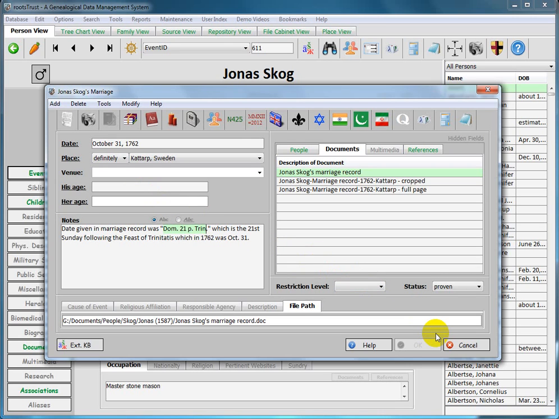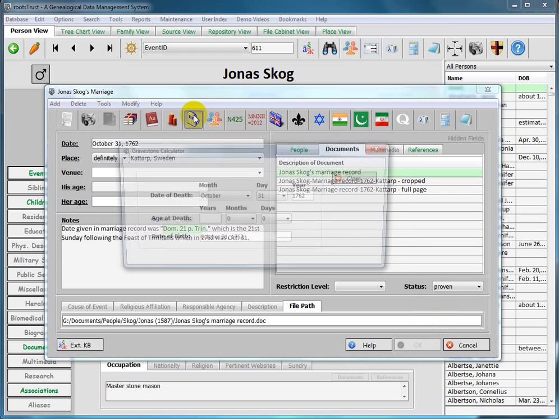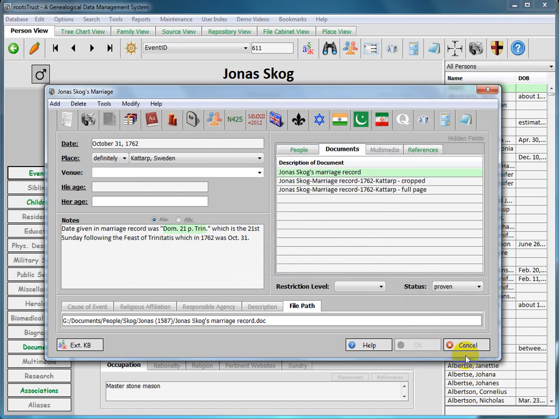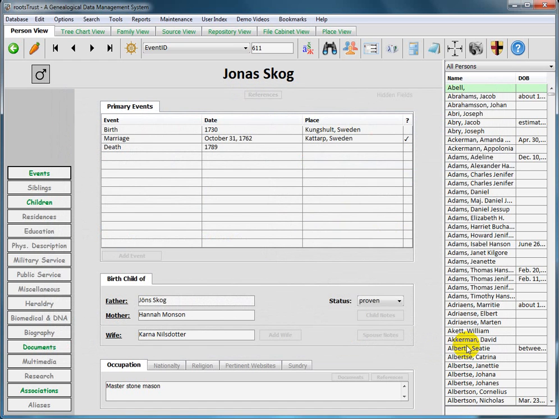So that's enough about movable feasts. Let's move on to the next tool, the gravestone calculator. I need to load a different event.